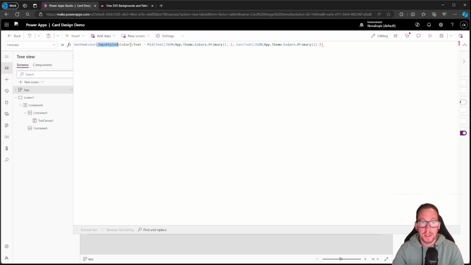What we can actually do is say, well, this is the input color. We can pop that in as our input color. Finish that. So now what we're saying is every time I call GetHexColor, I give it a color. It's going to convert it using this formula, and it's going to give me back a text.